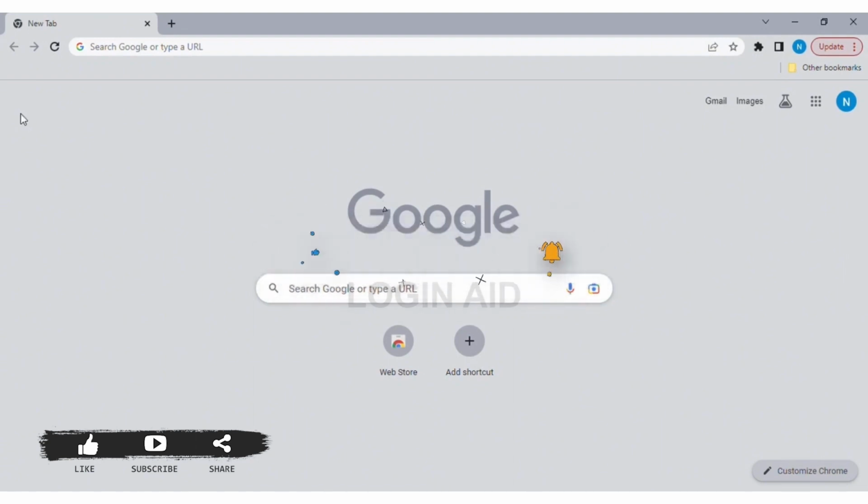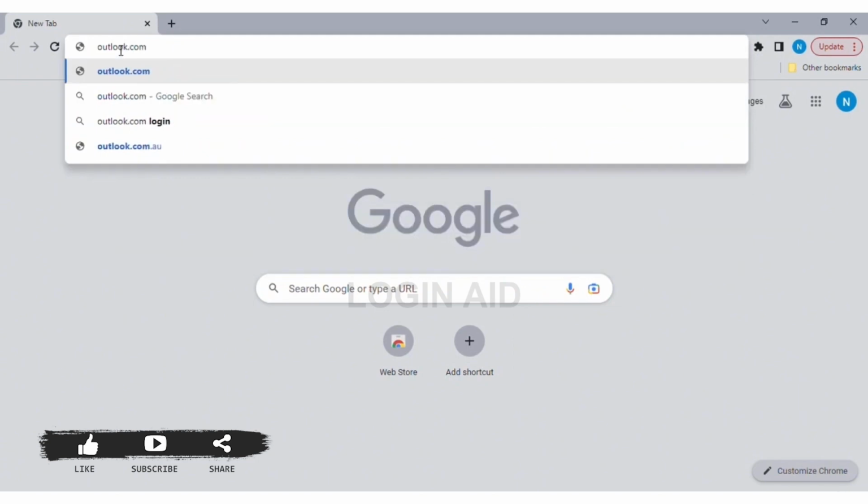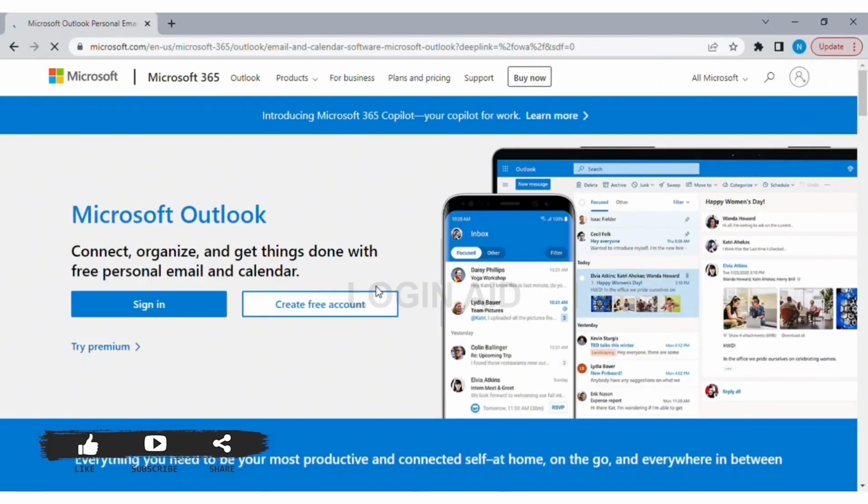First, open any web browser. I am using Google Chrome. Now in the search bar, type outlook.com. Then you'll be directly taken to the Microsoft Outlook website. Now here you can see the website. Now you can click on sign in option at the middle of the page or at the top right of the page with a profile icon. I am clicking on the profile icon at the top right of the page.